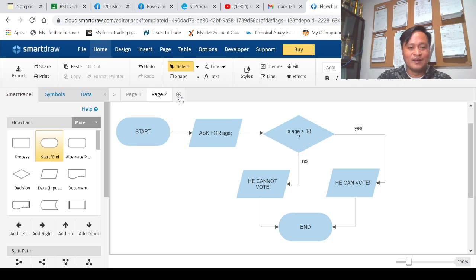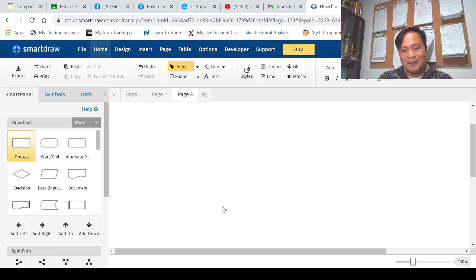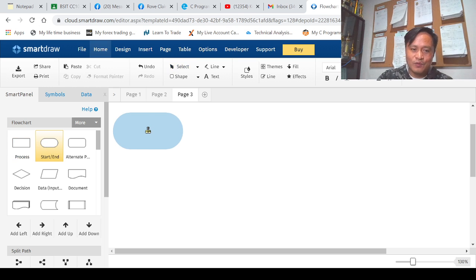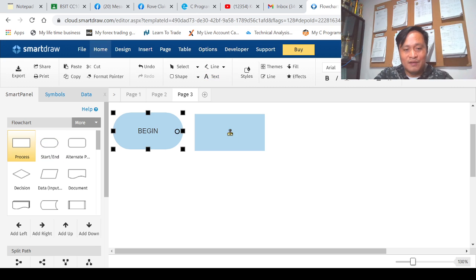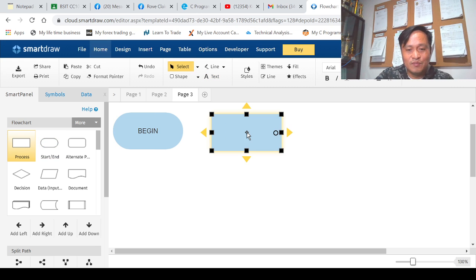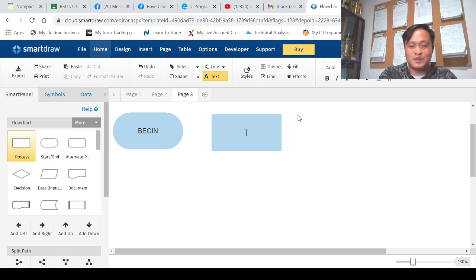Let's go back in. We'll try to have another page. All right, our program will display 1, 2, 3, 4, 5, 6, 7, 8, 9, 10. So we'll be using for loop. So we'll be having this start or begin, right? Begin or start, and then what's next? Initialize the value, because you'll be displaying 1 to 10. So I is equal to 1.